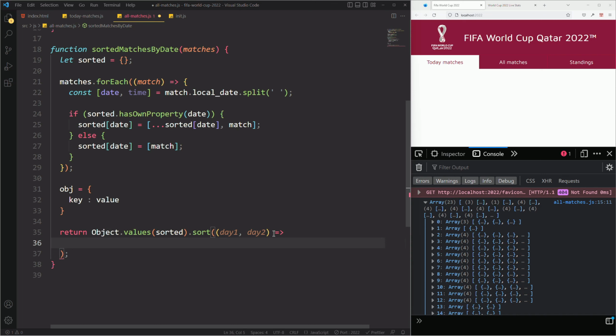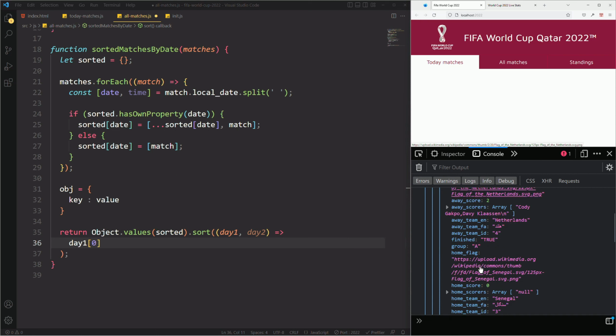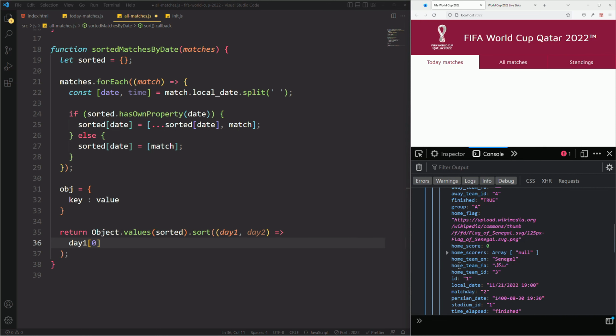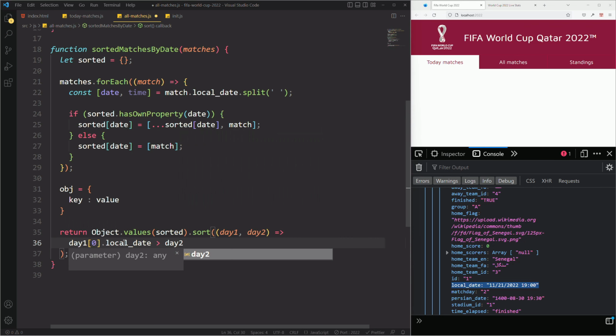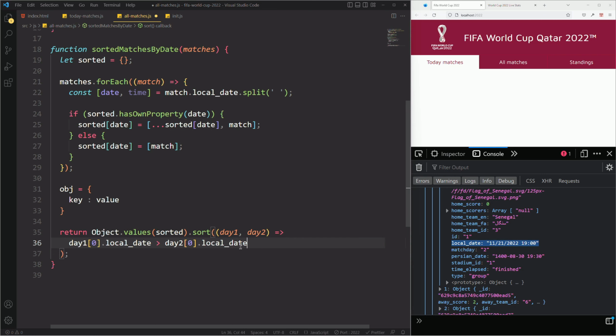condition here. So I'm going to say day 1 with index 0. So day 1 with index 0 is going to be this object, and I want to get this date here, local date. So I'm going to say that local date is greater than day 2 with index 0, which is the first match, then local date again. But this is not going to work because these are just strings, these strings here. So we need to compare them using the JavaScript date.